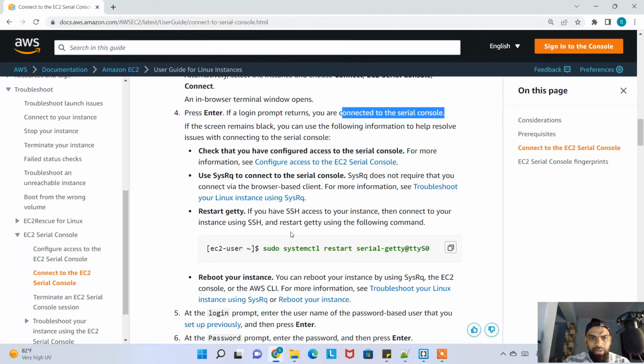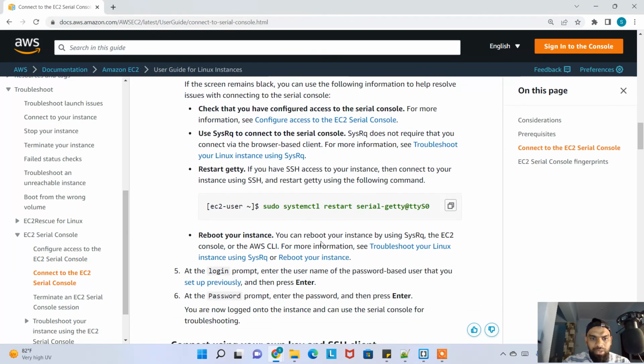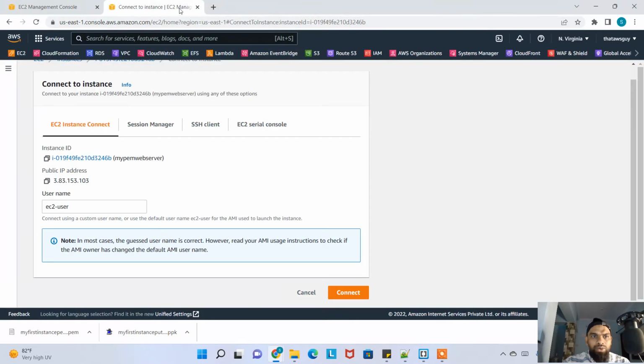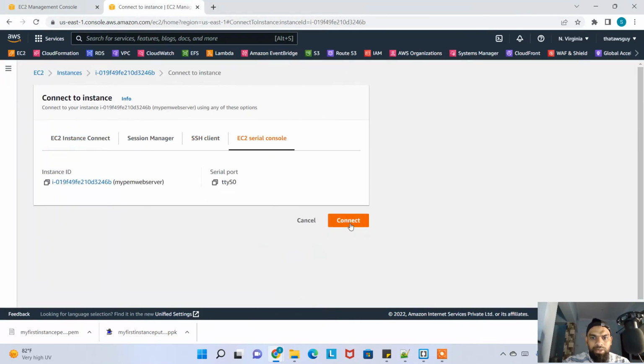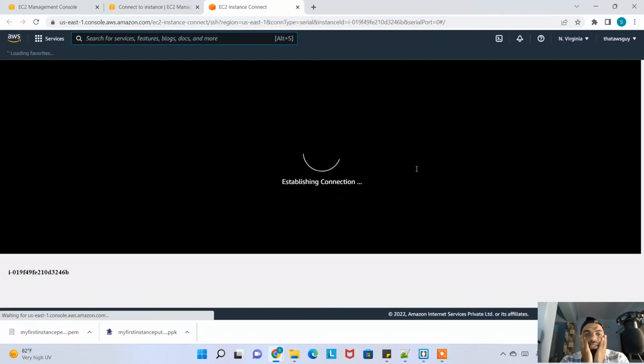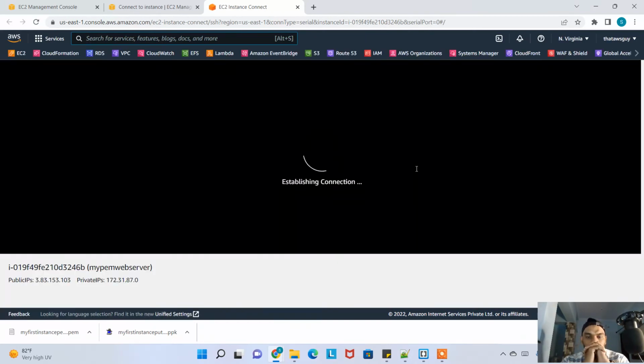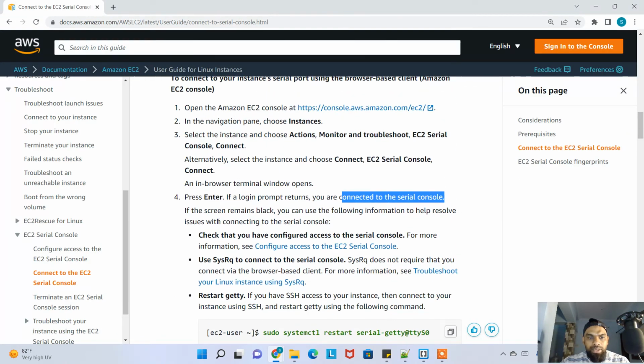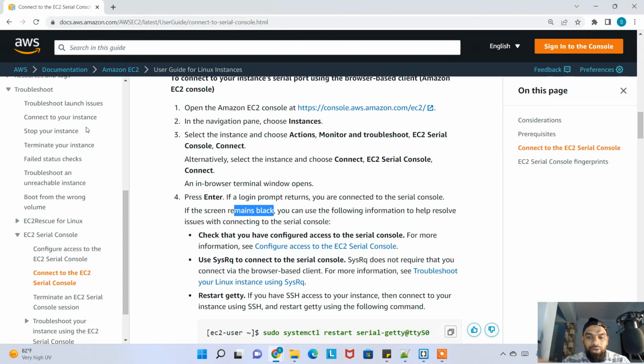Okay, so what we're going to do here is close this. I'm going to go to EC2 serial console and click on connect. Let's see what happens. Establishing connection. Okay, so let's go back. What it says is, if a login prompt returns, you are connected to the serial console. If the screen remains black, which is our case, you can use the following information to help resolve issues.